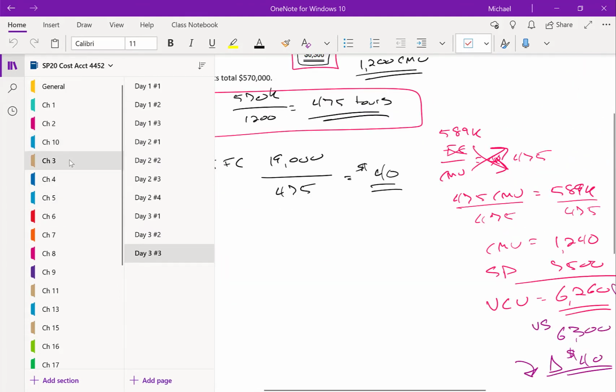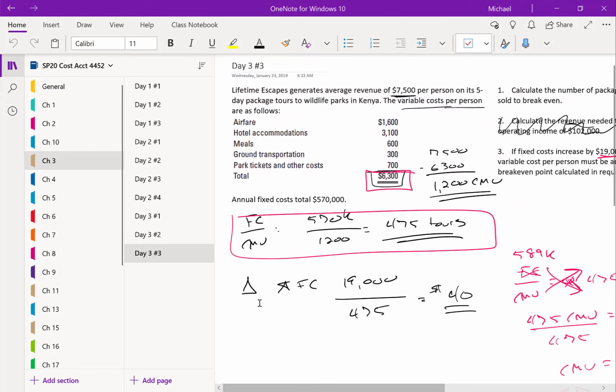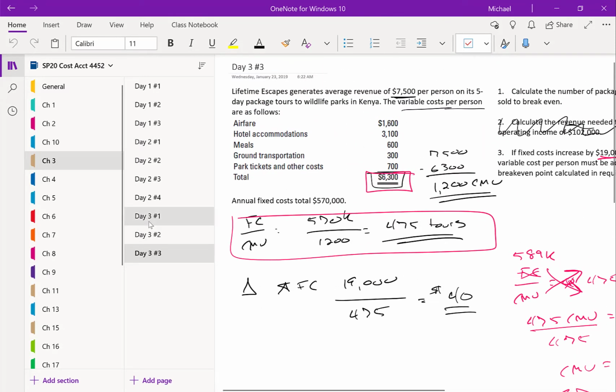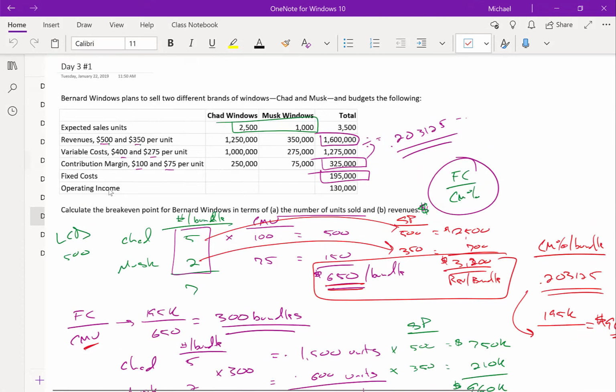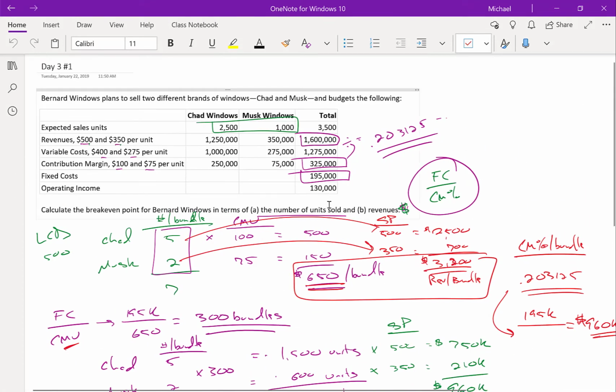So you can see this is from last semester, and I have already completed all this and worked through things with the students. But when I would have copied this in for the students, all of this would have been blank. Just the base problem would be in there, and it's displayed at the head of the class, and I can say, okay, here we have Bernard Windows, and here's some information. Now calculate the break-even point for Bernard. I'll let the students work on it, and then I can ask for their answers and work through.